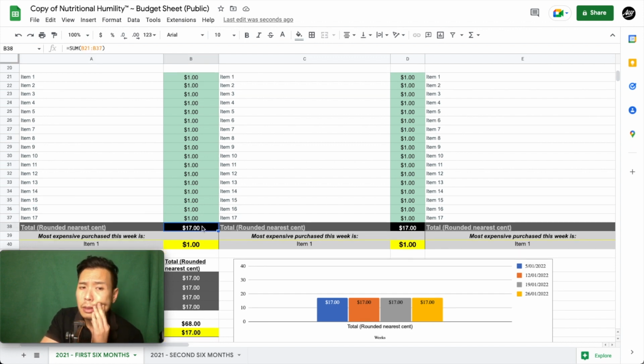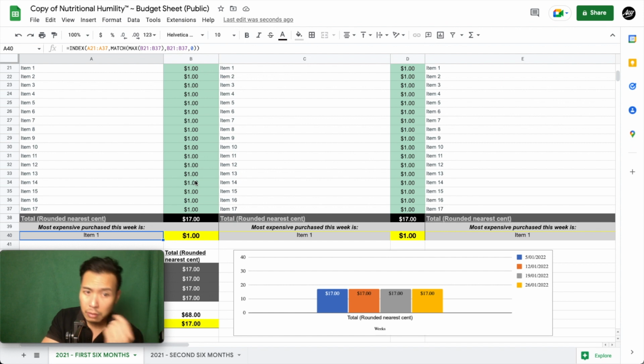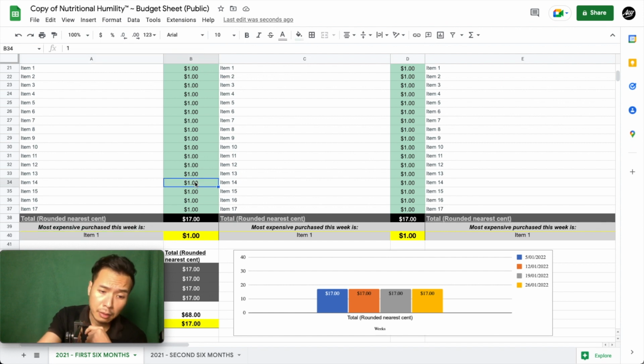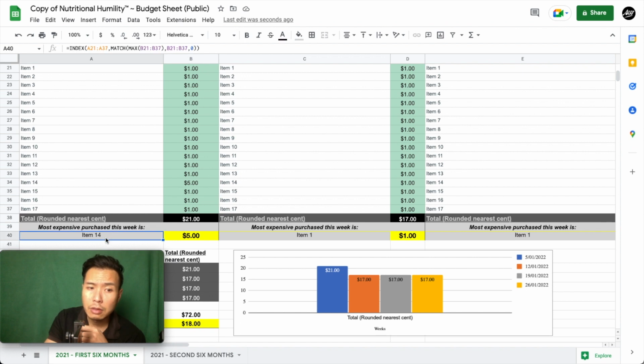We can see that there's a total indicator there, and once again, as a matter of convenience, the most expensive purchase indicator is as self-explanatory as it sounds. Say if item number 14 is the most expensive, then of course the Google Sheet will be able to pick it up and display that conditional formatting.